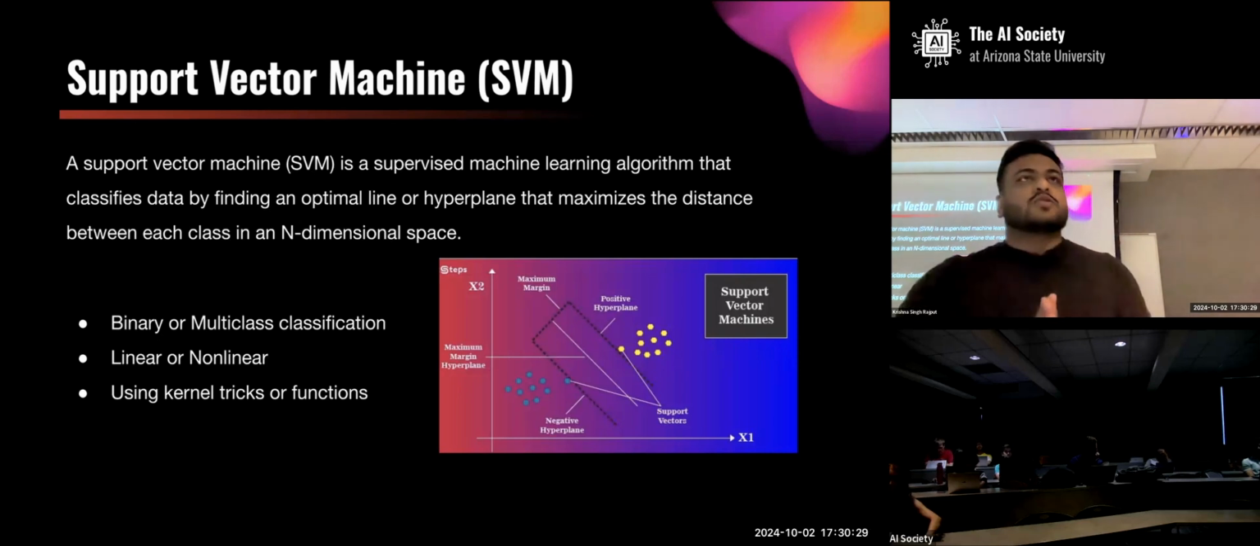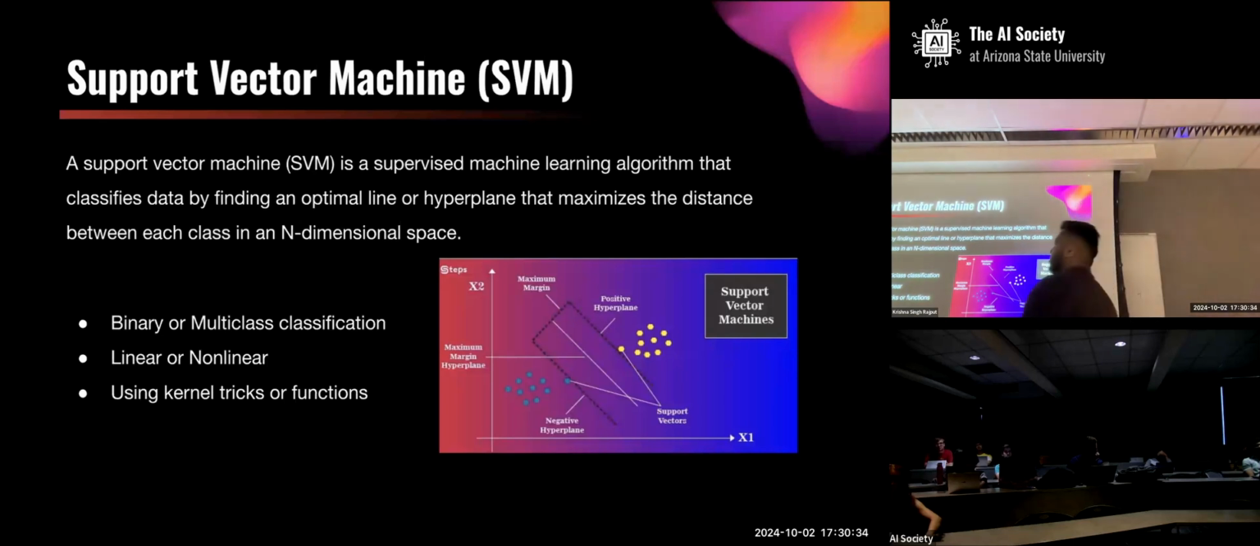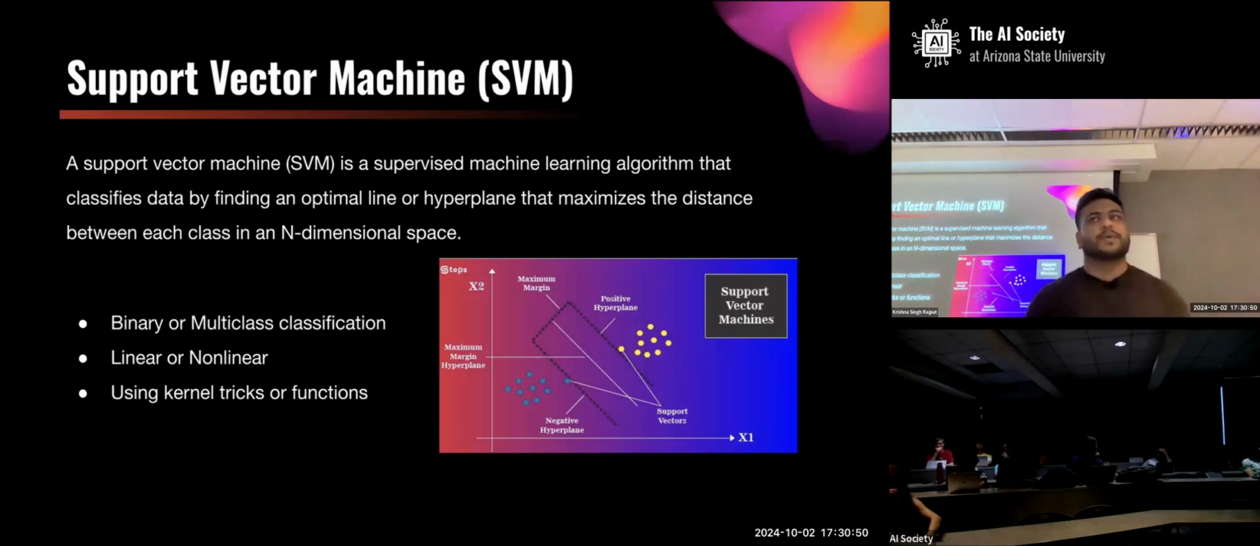So far I have been talking about the line, so this is a linear model, but there are other ways we can draw even non-linear boundaries, and that is known as kernel tricks or kernel functions. We won't go into much detail about those, but just remember that this machine learning algorithm is pretty robust, and it is not limited to classification or regression, binary or multi-class classification. We can also use this algorithm to draw non-linear boundaries.